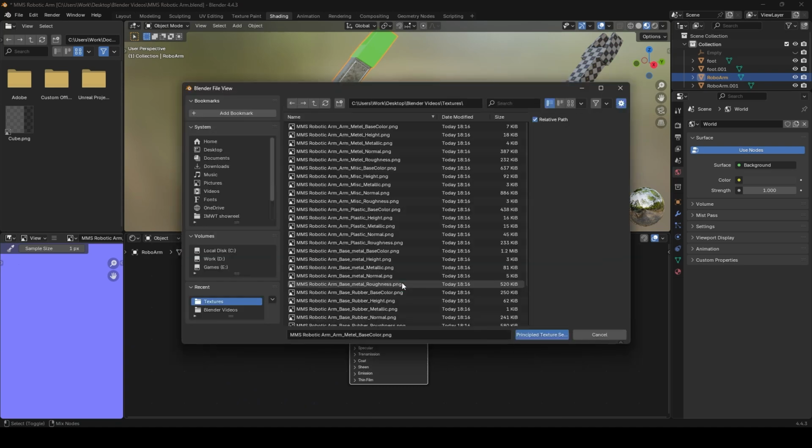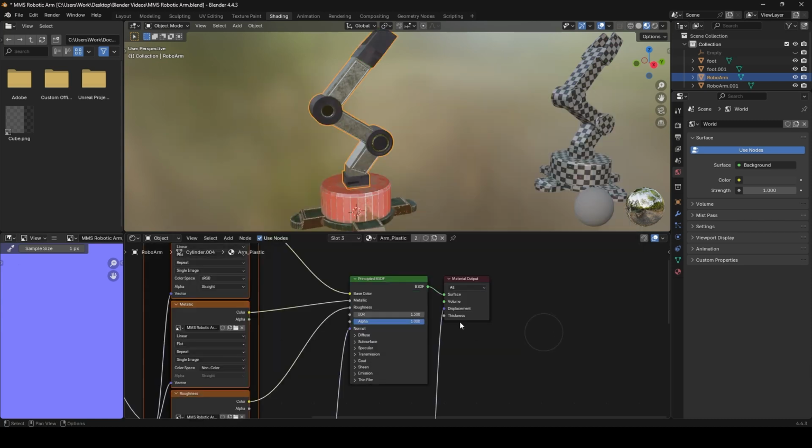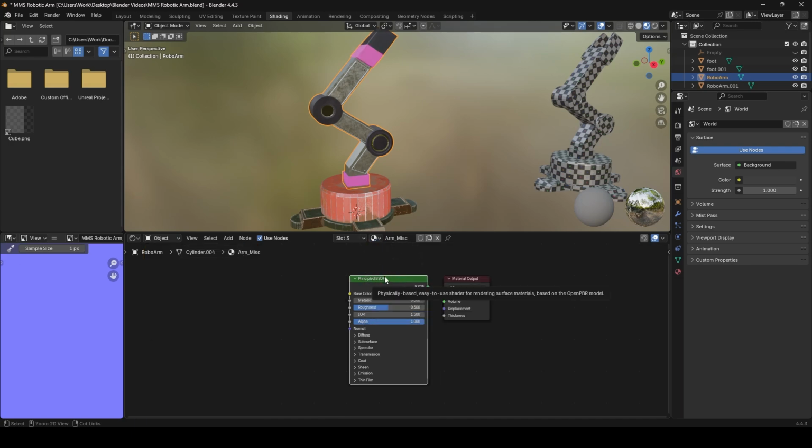ARM plastic, on plastic. There we go, and there was one more on misc.